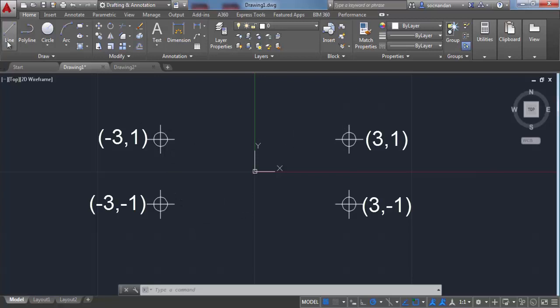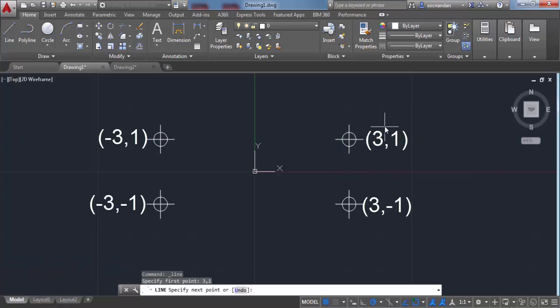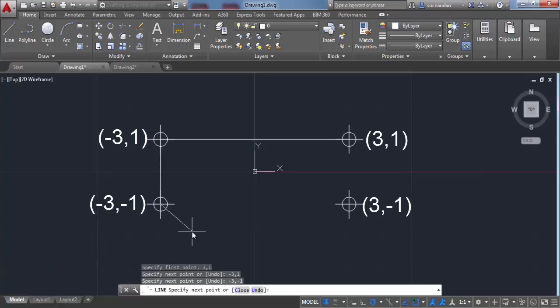So select line and enter a coordinate value of 3, 1 and press enter, and this will snap it to the first point. Now let's move on to the second point, and the coordinate value for the second point is -3, 1 and press enter. Now to move on to this point, we need to enter its coordinate values. So this value is -3, -1 and press enter, and here it is, it snapped to that point.